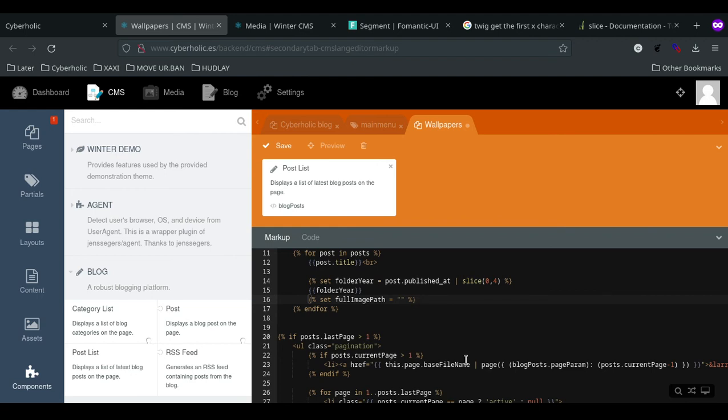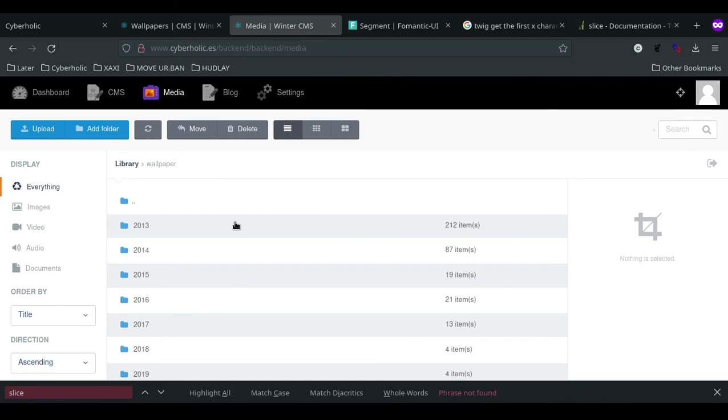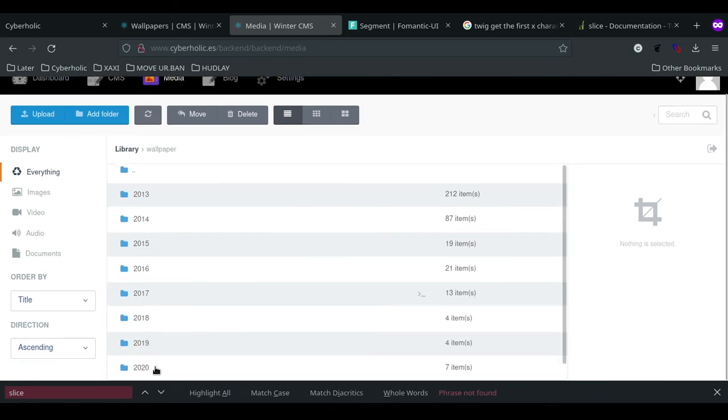I just realized that I have to show the slug also. I don't know if it works like this. Let's see. It should be slug. Okay, in the full image path for example, 2020.